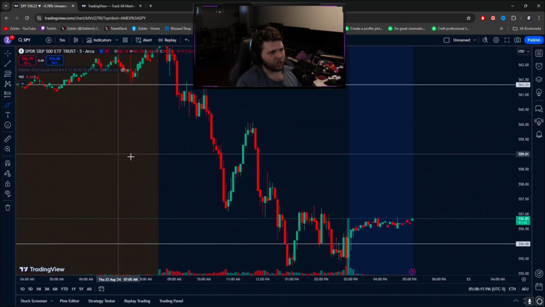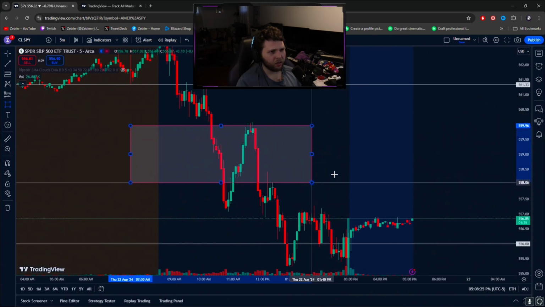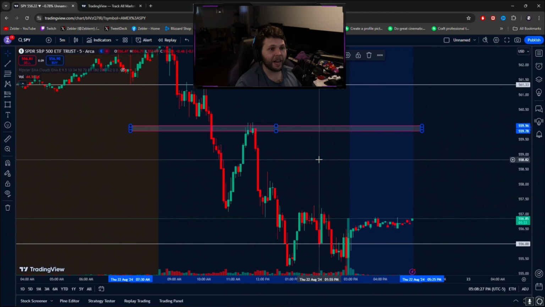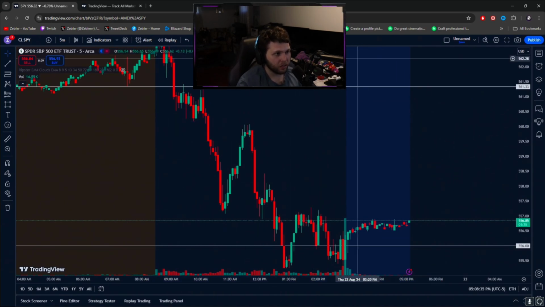Here you got your brush, right? You can draw around stuff, right click to get out of it. You got an arrow marker, arrows, rectangles. Some people like to do stuff like this so they can find out about zones. Like, oh, this is a zone right here, right? Okay, so this is possibly a zone. We're gonna come back up and hit this and reject and stuff like that.